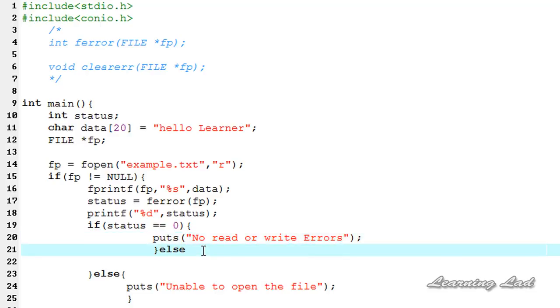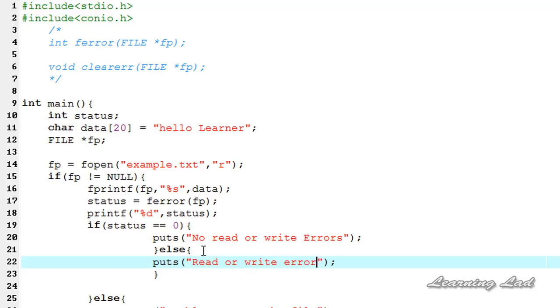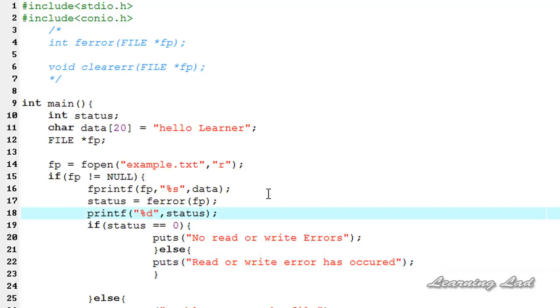Else, if the return value is a non-zero value, which means that some read or write error has occurred, I'm gonna use the puts function to print that message to the screen, and we're gonna say read or write error has occurred. So let me add a new line here to make it pretty, and I'm gonna save it.